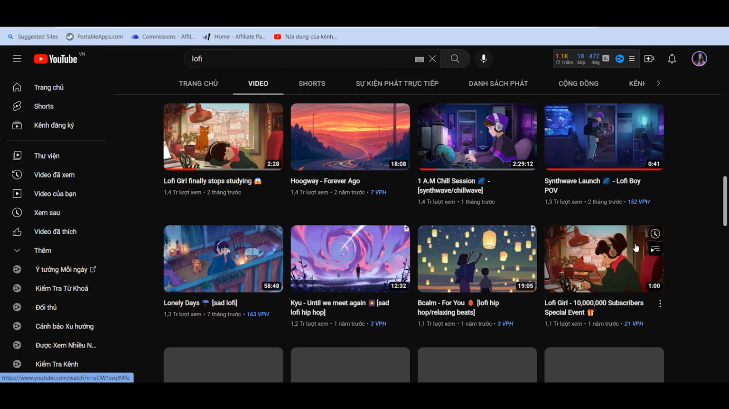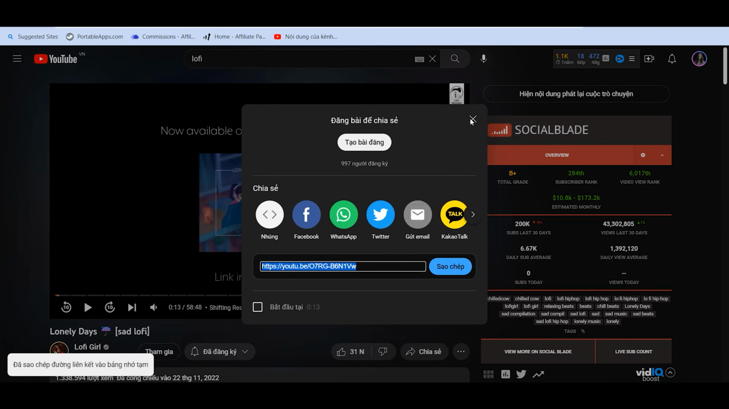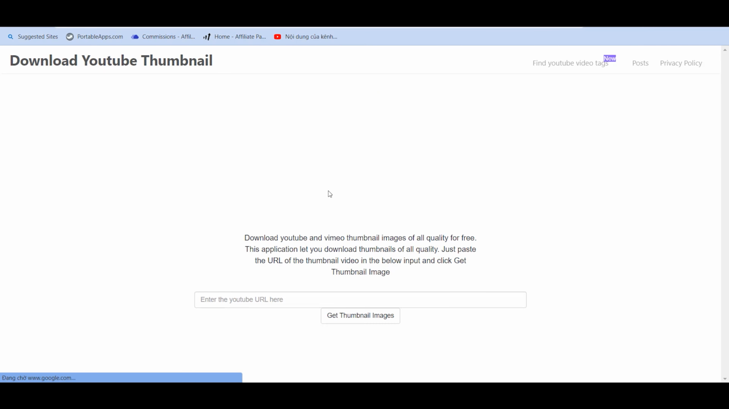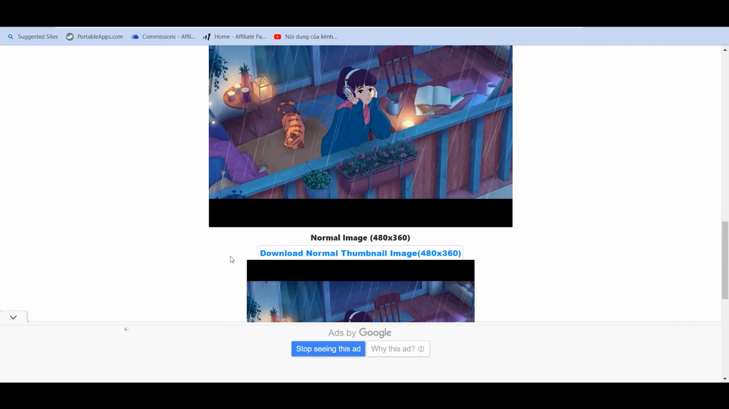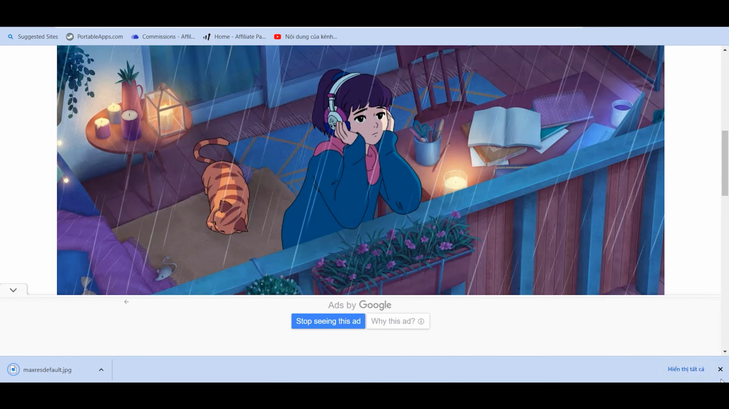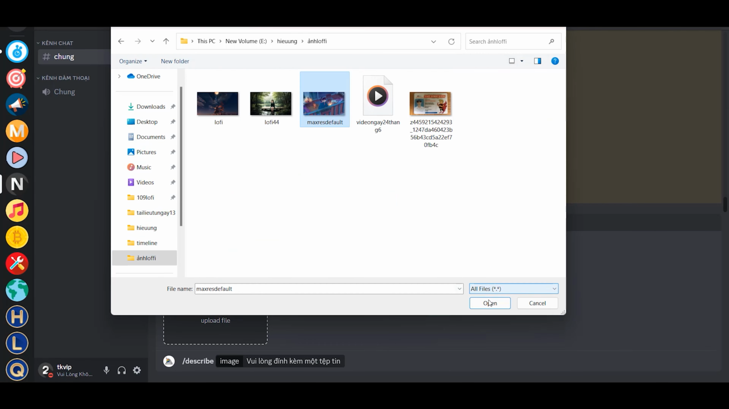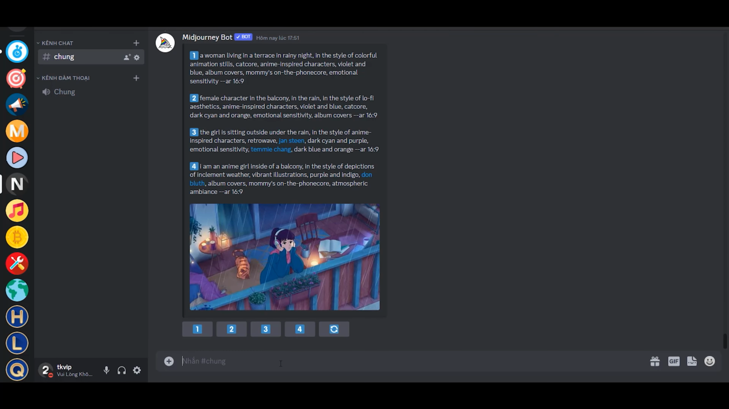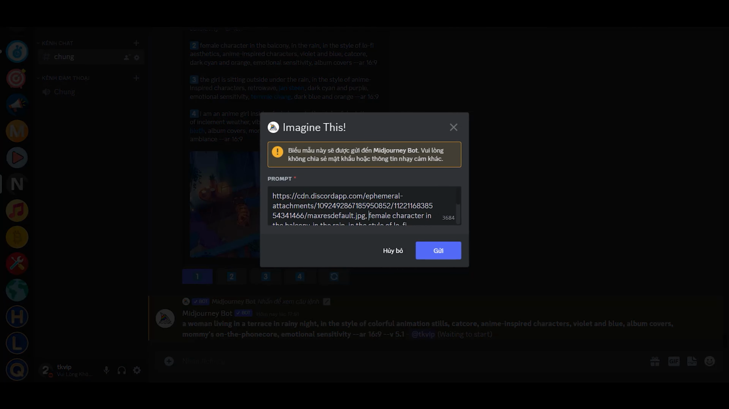Start by finding a lo-fi YouTube channel and choose a thumbnail image that you like the most. Click on the share button and copy the video link. Then, access this website and download the thumbnail images. Once you've completed that, create the Midjourney image using the Describe command. This tool will provide 4 options, so create multiple images to select the most suitable one for your video.